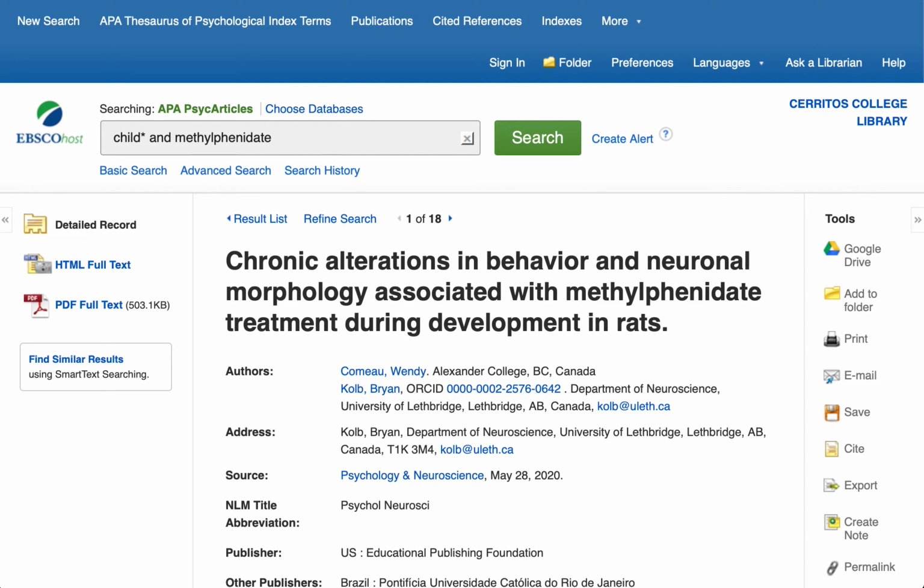So if you're searching for empirical studies for a paper, be sure to always follow these steps. It'll save you a lot of time and help you avoid a great deal of unnecessary frustration.